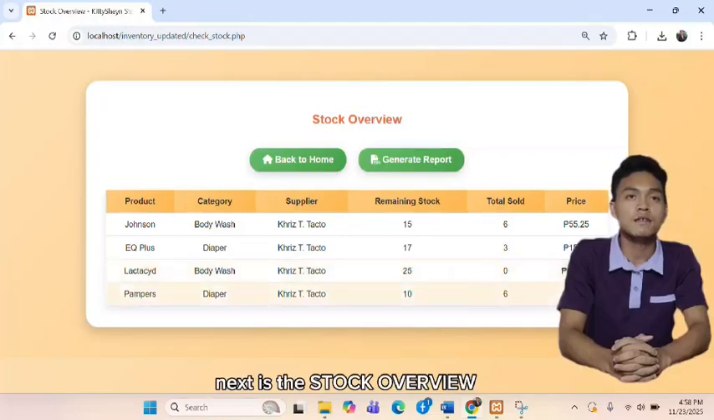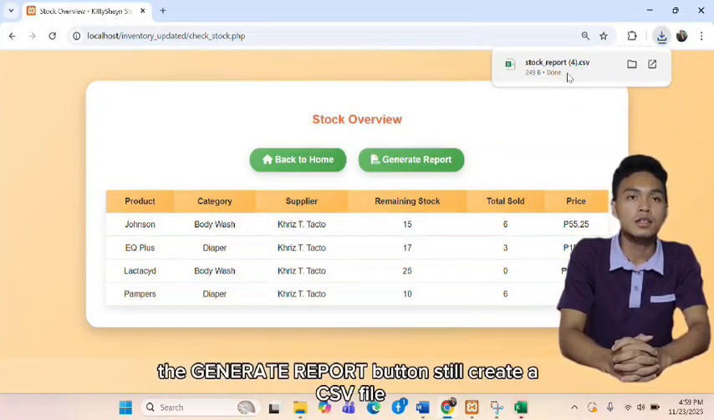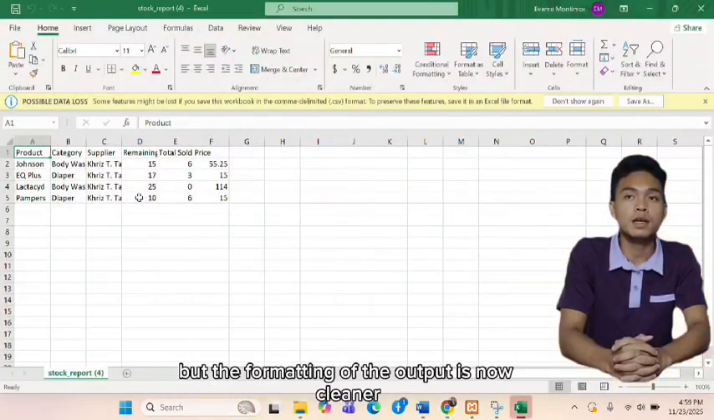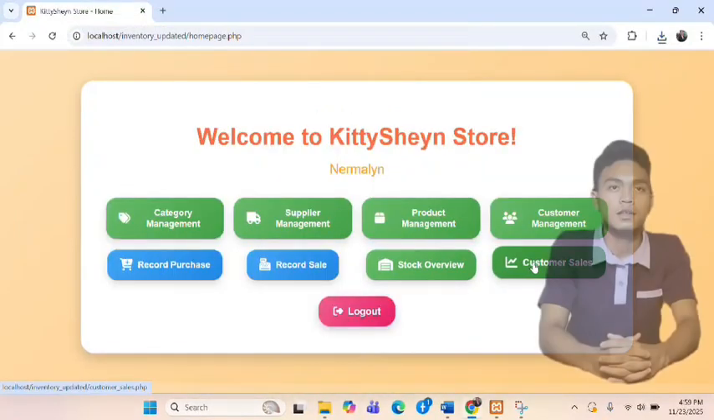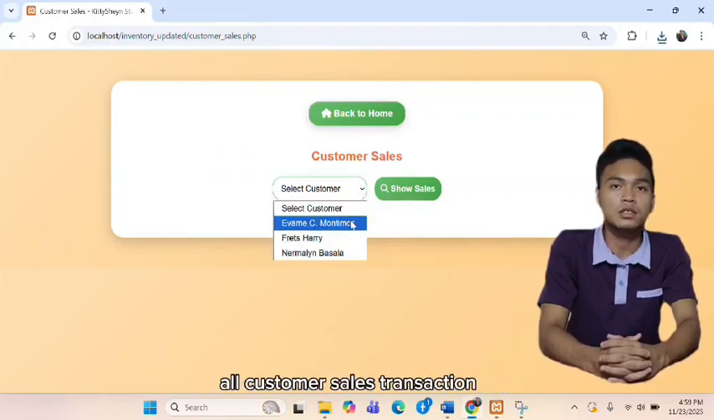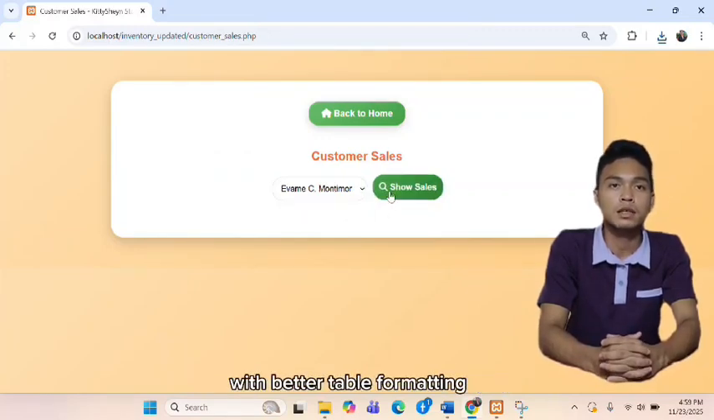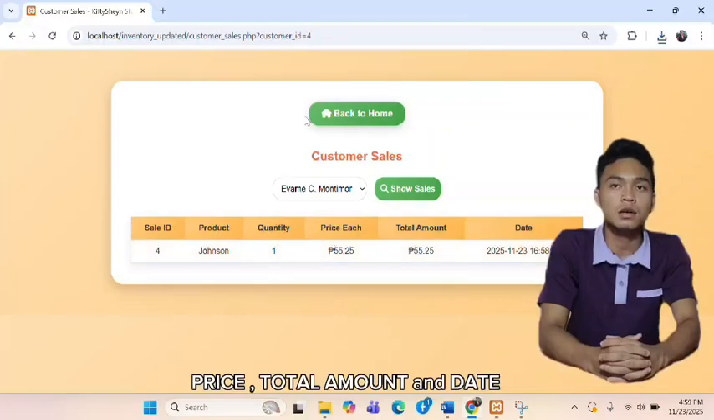Next is the stock overview. It shows the current inventory with improved spacing and readability. The generate report button still creates a CSV file, but the formatting of the output is now cleaner and easier to understand. Next is the customer sales. It displays all customer sales transactions with better table formatting. Details include sales ID, product, quantity, price, total amount, and date.